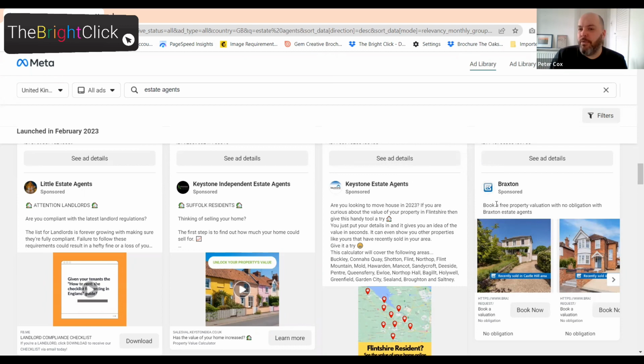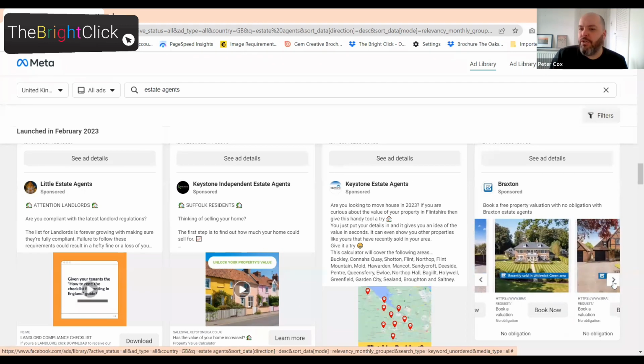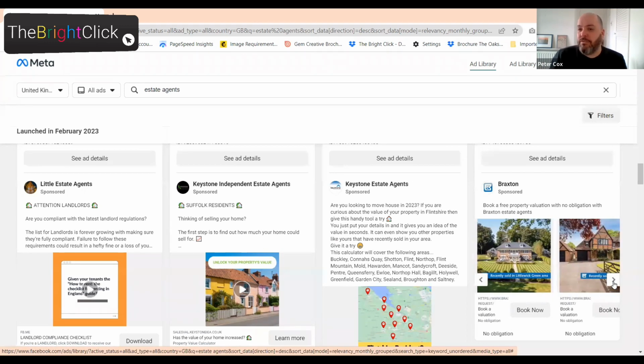I really like the look of this one. Really nice and simple. Look at Braxton here: free property valuation with no obligation with Braxton Estate Agent. Really simple, to the point, really uniform. I just think that looks really cool, and I would be saying to the estate agent right now, could we do something similar to that?